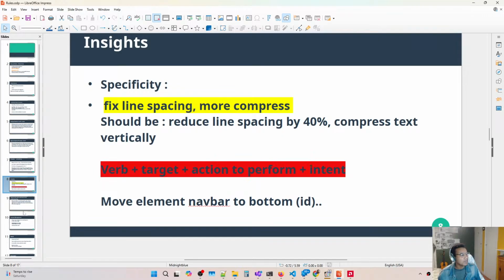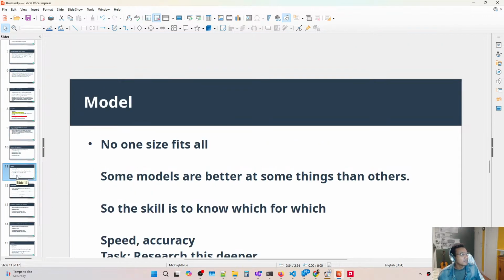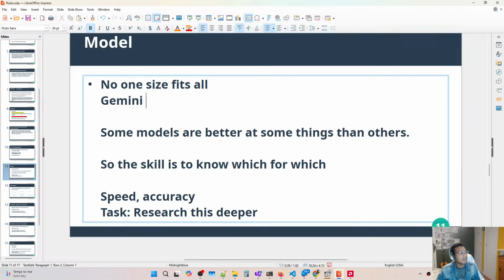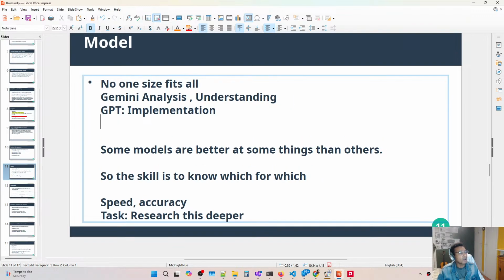We have a lot of insights. We're going to go back to them, but take a look. Models: I would say Gemini for analysis and understanding. I would say the GPT stuff maybe for implementation. Oh, Claude is for implementation too. But all can implement.